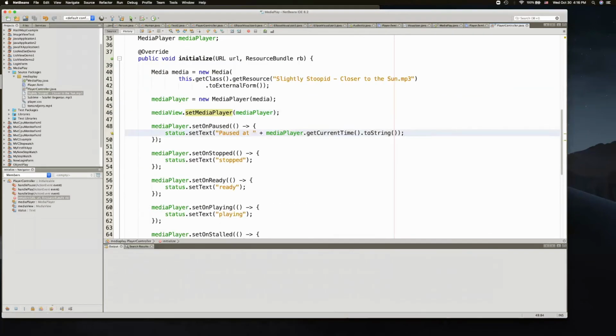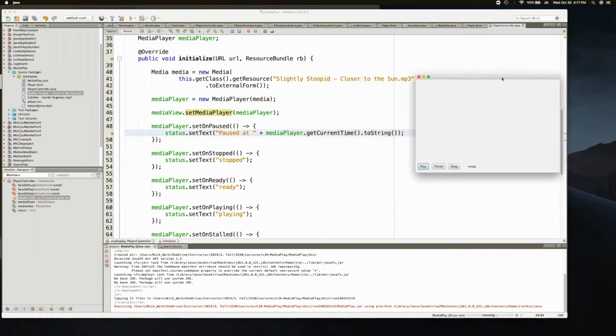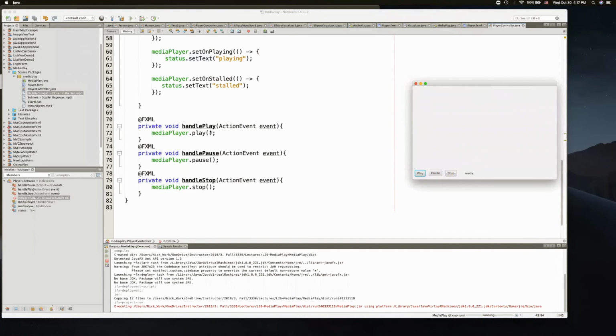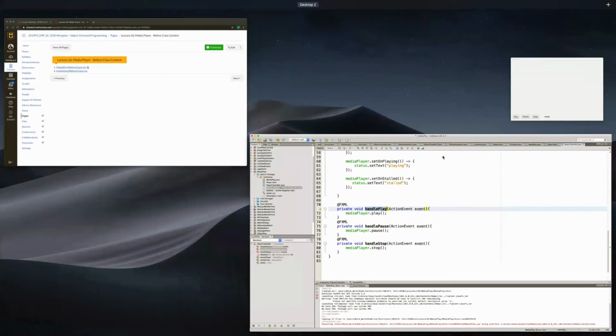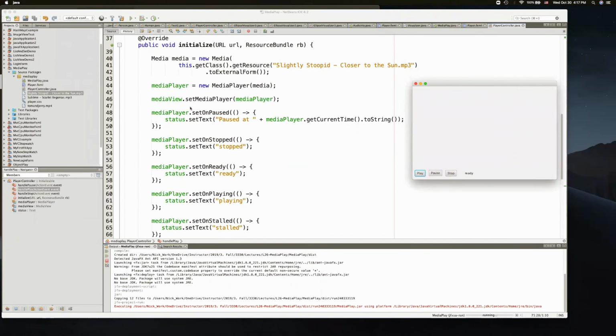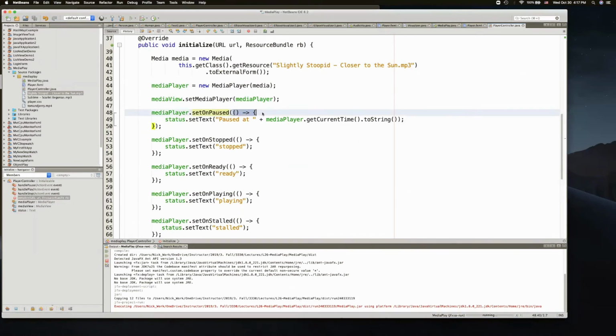So if I run this, here comes my scene and my stage. If I scroll down, you'll see I have some methods here. So when I click the play button, I'm going to tell the media player to go ahead and play. I also have pause and stop. And then you're going to see event listeners as well. On the media player, whenever it's paused, this function will be executed. So it'll be triggered. When it's stopped, this function will get triggered.